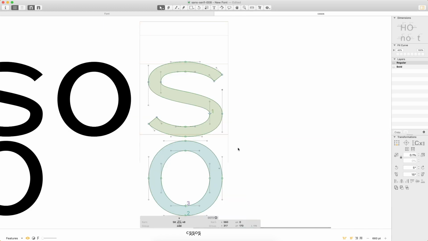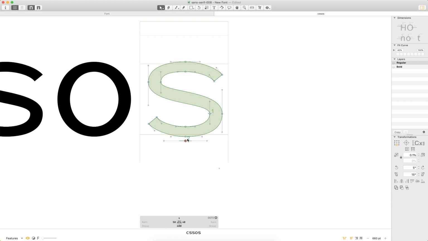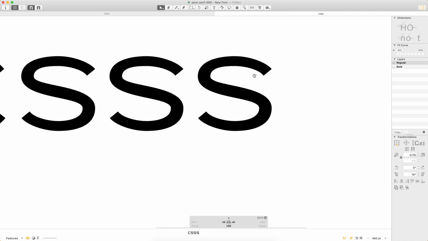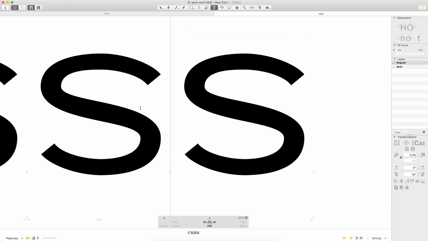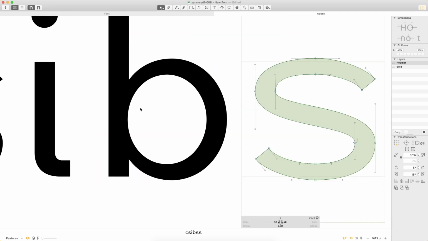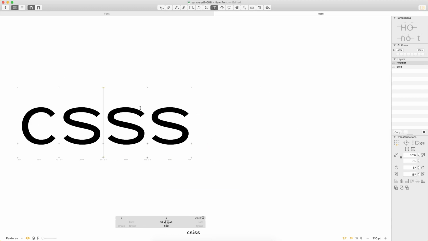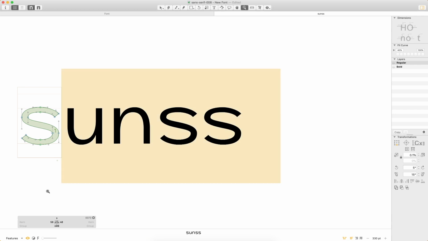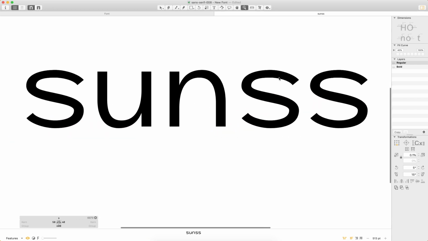But we're kind of getting there. So I don't think I need the O anymore, which is nice because it does get kind of annoying. But I'm going to keep an S or two off to the side here. And actually, what I'm also going to do is just type out a word as well, just to give me a little bit of context here.